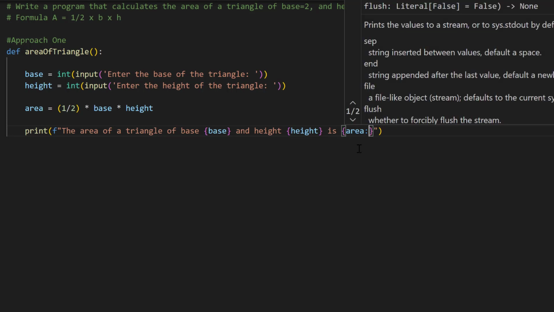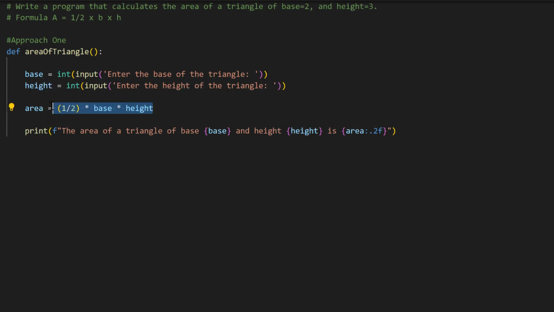2 decimal places. So .2f, because this expression is likely to return a float type, but we can always confirm. We can always print and then we pass in the type of this variable. So for this case, I'm ensuring that it is having 2 decimal places.